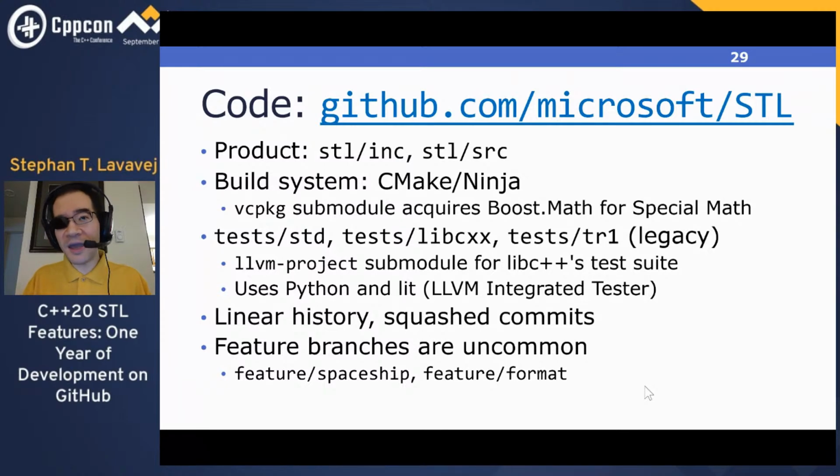And we use vcpkg as a submodule to build Boost.Math because we use that to implement the special math feature. We've got our test suite in there. Our own test suite is called, unimaginatively, std tests. We've got a libcxx directory containing some support files for libc++'s test suite. And then we've got a legacy test suite as well. And I talked about the history and the feature branches.